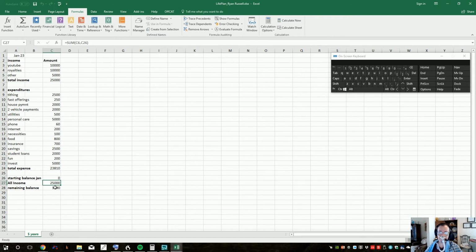How do I get my remaining balance, you ask? That is how, right there, if you can see that. It's equal sum, parenthesis, C27, column C, row 27, minus C24.